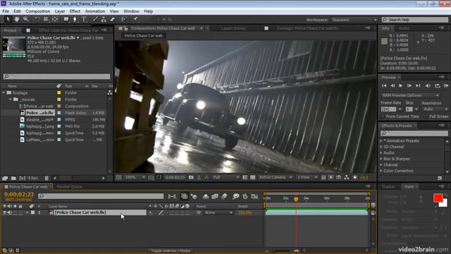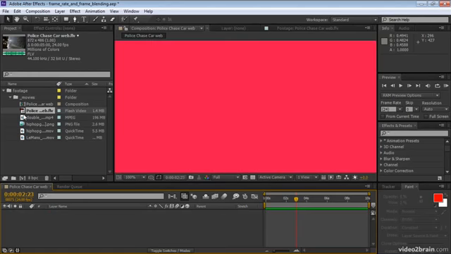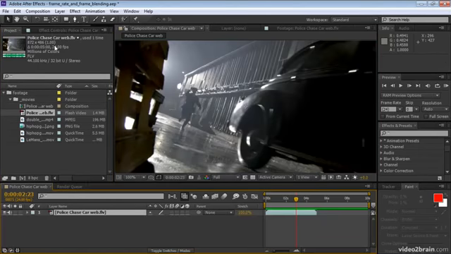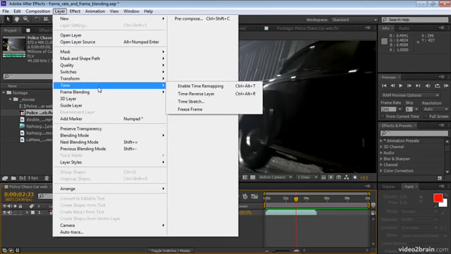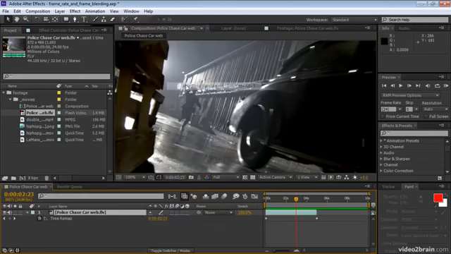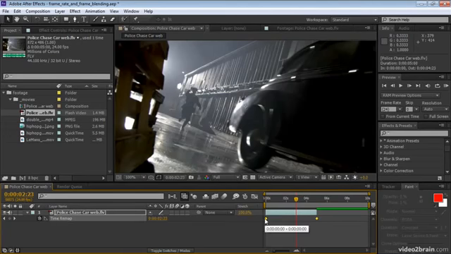Let's delete this layer so that we can start fresh, and drag the footage item down to the composition, and choose Layer, Time, Enable Time Remapping. Immediately what we see here is that we now have a time remap property and 2 keyframes, one at either end of the layer. And we can drag the layer to extend it to fill the rest of the composition.